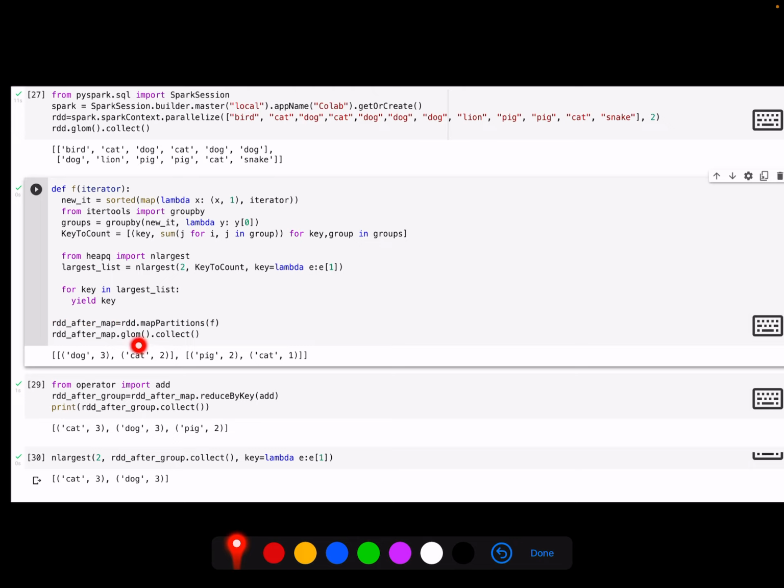Then here I'm printing out what happens in each partition. Eventually we got the top two for each partition. For the first partition we have dog 3 and cat 2. Same for the second partition: we have pig 2 and cat 1.